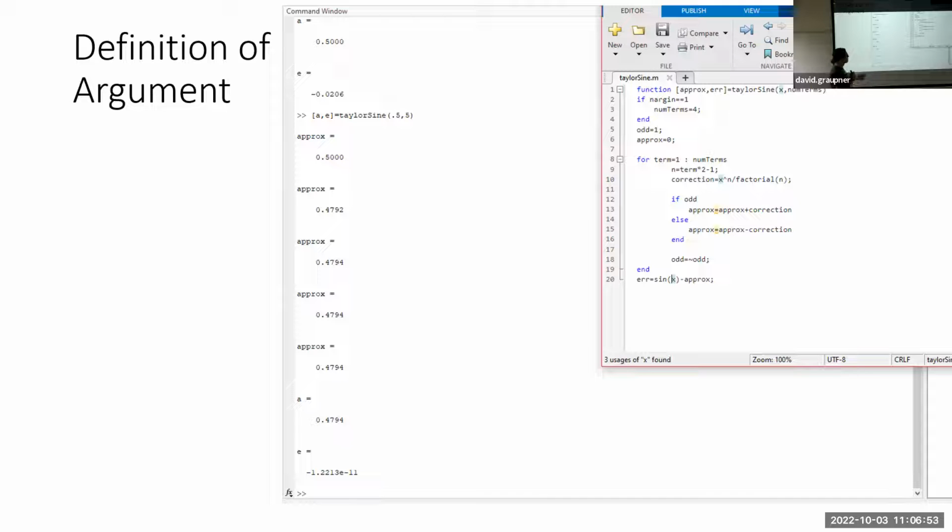Trying to remember my Taylor series, basically everything on here is your correction, which is the Taylor series x to the n over factorial of n, n being however many trials you have. If you have an odd number of trials, it's going to be approximation plus your correction, and if it's even, it's going to be minus your correction. Then I input into the Taylor series x is 0.5 with 5 trials, and it came out with the approximation.